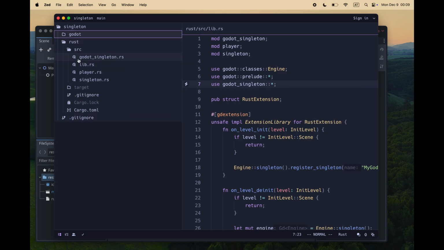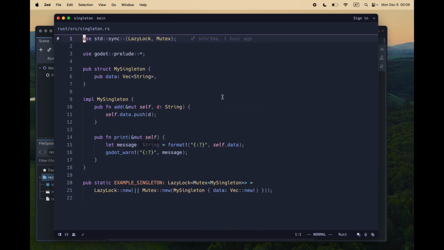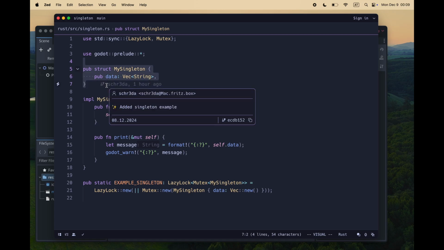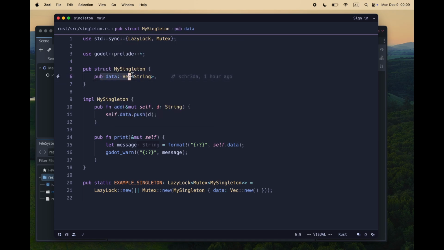Please note that the source code can be found on my GitHub repository, so you can also look into that yourself if you want to. So what we need is dedicated imports. We need the lazy lock and we need the mutex. We just define a standard struct, which acts like the singleton, and we try to access the data there if we want to, and we just try to add new strings to the data, and at the end we try to print them, as you can see here.